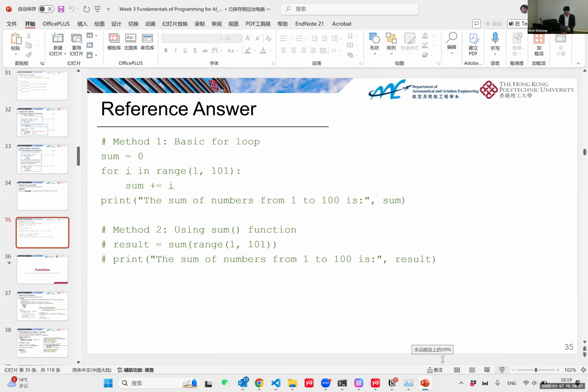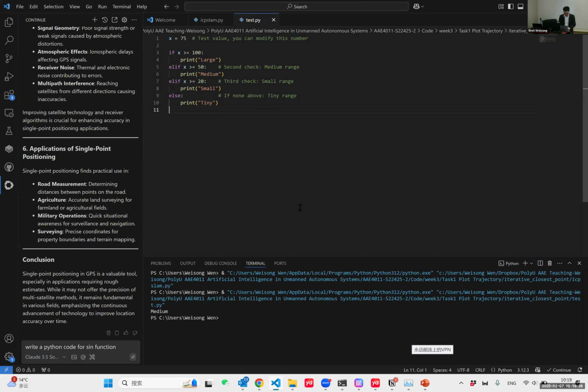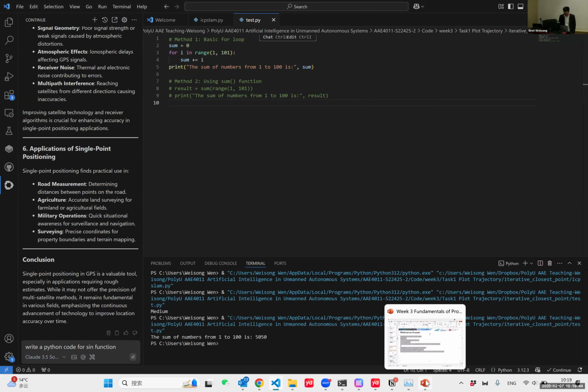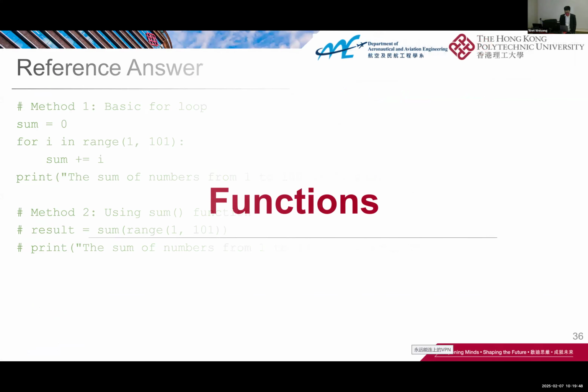For example, to implement the call, you can just copy and paste, and so you can get the result. It should be 5050. Okay, so next one is the functions.